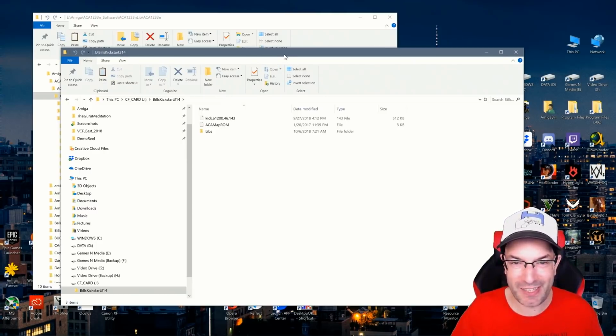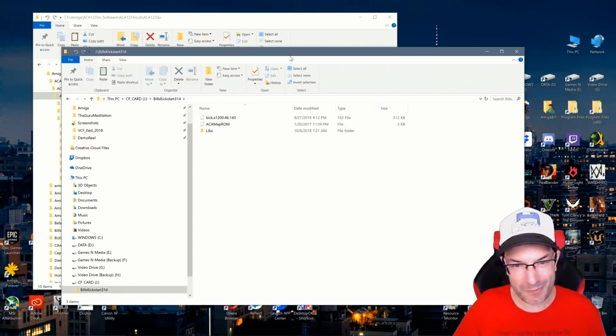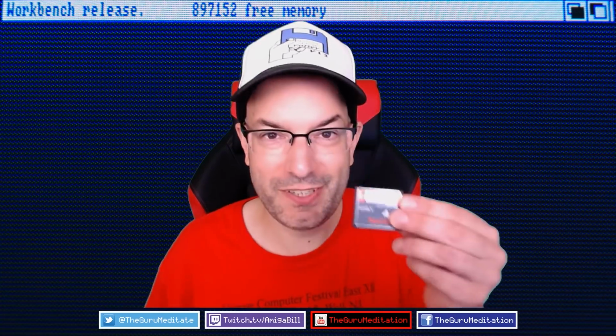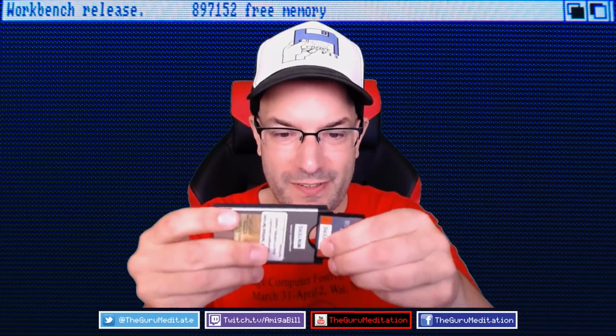I'm going to eject the compact flash card, and we're going to take it over to the real Amiga and make some floppies. Alright guys, here is the compact flash card that we just copied the files onto. Here's my PCMCIA compact flash card adapter. I'm just going to slide this in like this. Voila. And now I'm going to slap it in the side of my 1200.